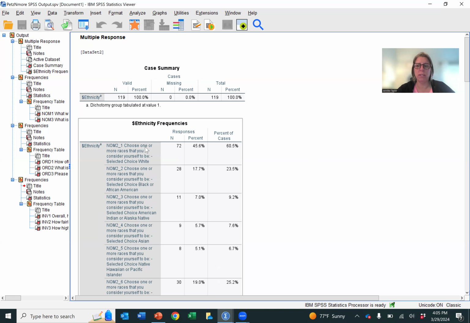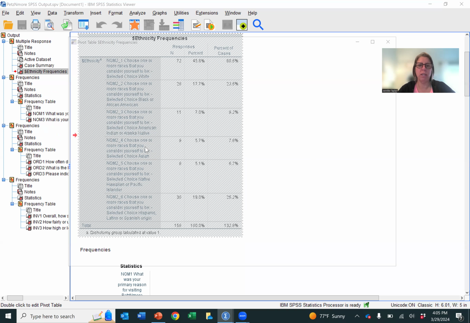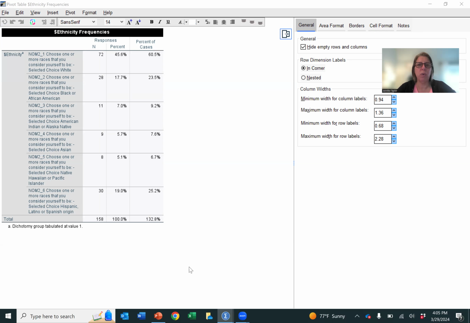So the first thing we're going to do is double click the frequency chart, and that is going to open up this file. This is the editor file. The first thing we want to do is sort this data from largest to smallest. So we have the nominal variable categories that were chosen, and we want to put this in order. As you'll see, the second largest category is at the bottom, and we want this to be in order.